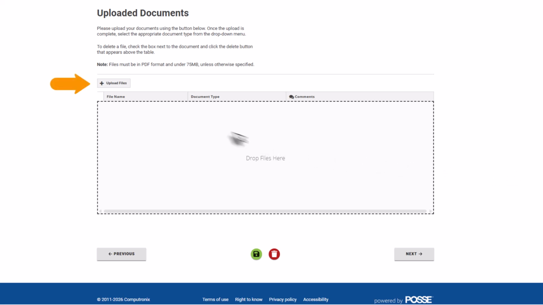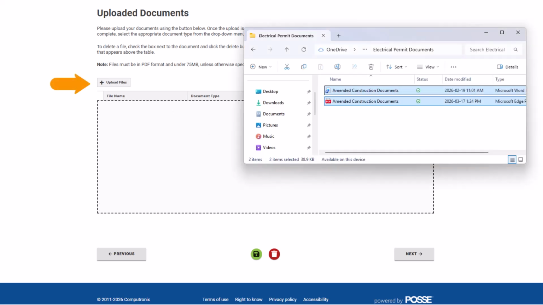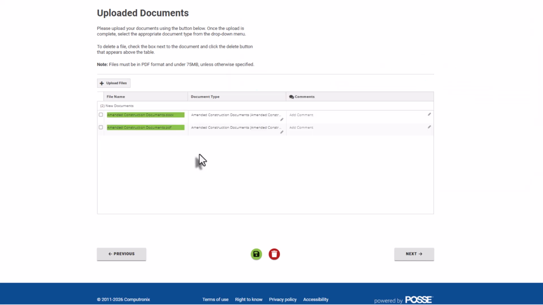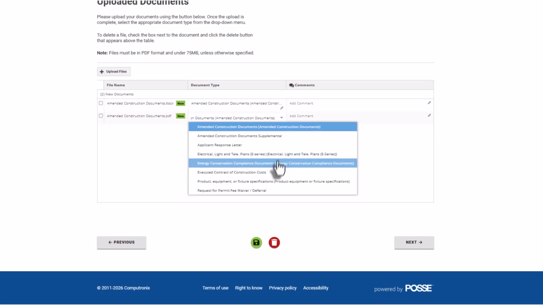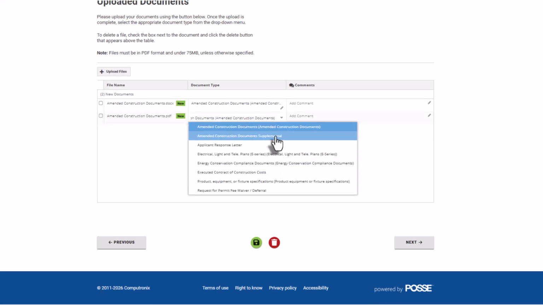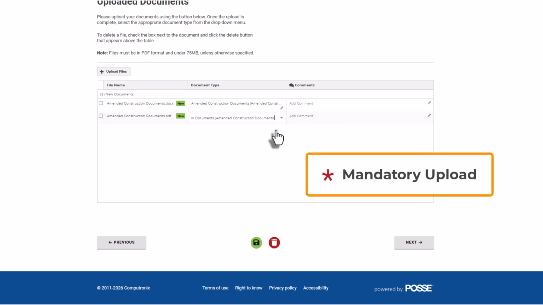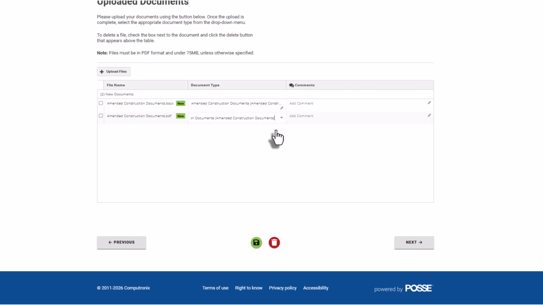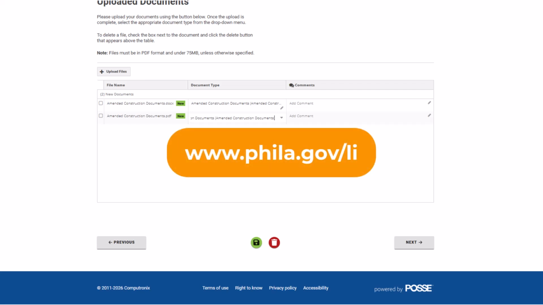Click the Upload Files button to open the file folder on your computer and choose the PDF files you want to upload. Please be sure to upload PDF files that are no larger than 75 megabytes. Once the documents are uploaded, select the document type from the drop-down menu. Items marked with a red asterisk or star are mandatory uploads. If you use the standard file naming convention for your electronic plans, also referred to as e-plans, all sheets within the file will automatically sort based on their name. Visit phila.gov/li for more information on the file naming convention.